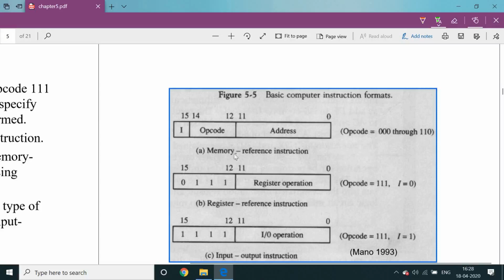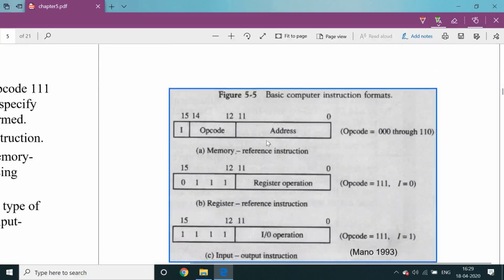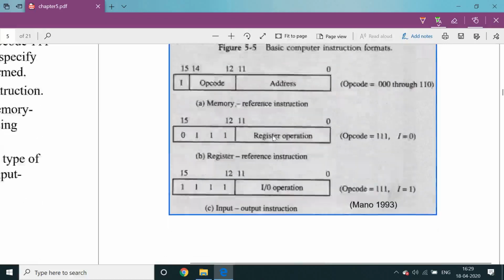For memory reference, the address can be given in two different ways: direct address or indirect address. Sometimes we observe a direct address field, or sometimes an indirect address. To differentiate them we use the I field. If I equals 0, that indicates direct address. If I equals 1, that indicates indirect address. So this is the representation of the computer instruction formats.